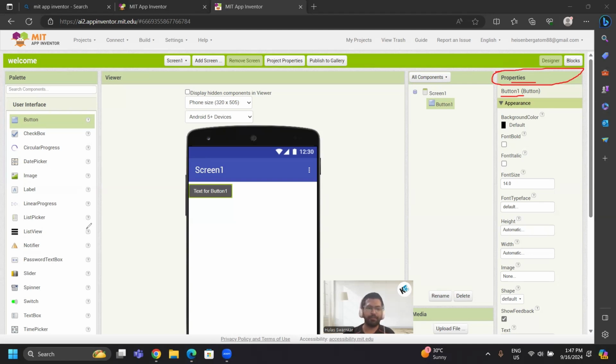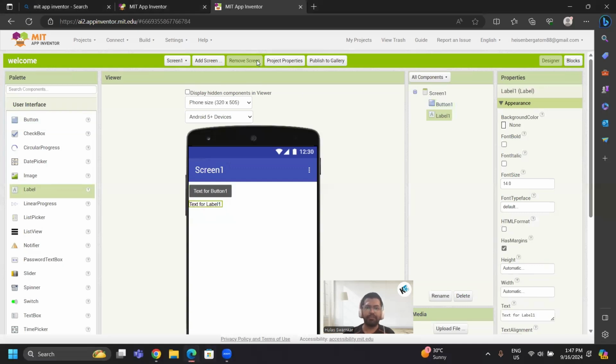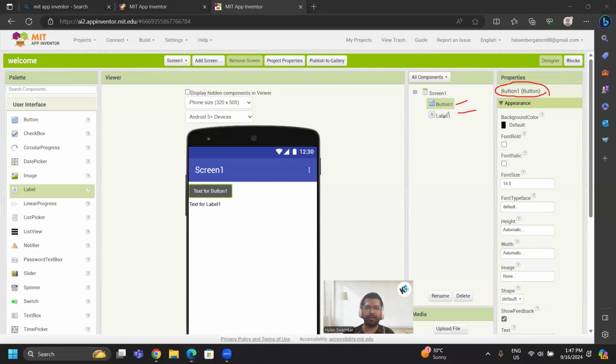For a minute, let's suppose I have another component, so let me take one more component, that is a label. Okay. Now you can see in the component list, I'm getting two components, Button1 and Label1. If I click on Label1, I get the Label1 properties. And if I click on Button1, I get the Button1 properties. You can see the name is changing when you click on the component. So you can see the properties of all the components. You just need to select that particular component from the component list. Now let me remove the mark line and I'll show the further things.